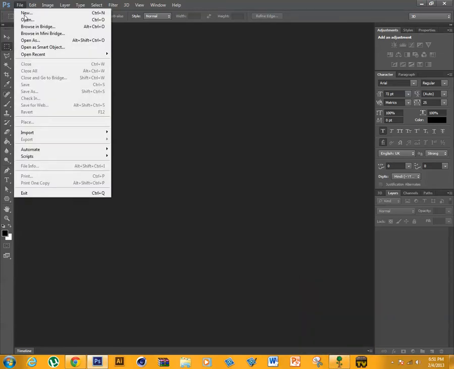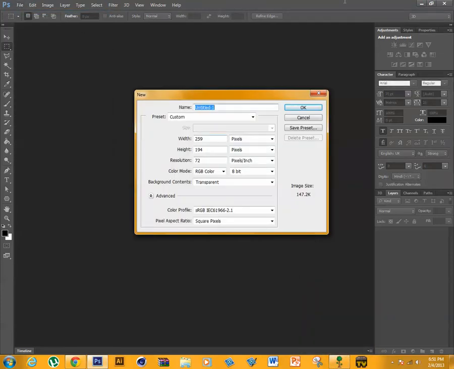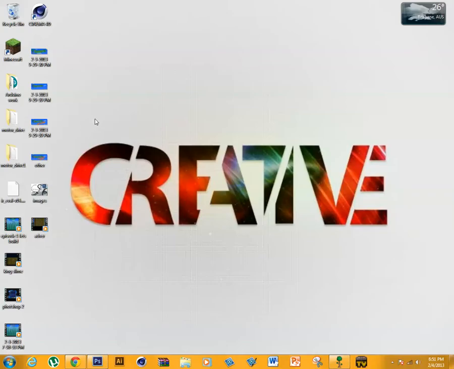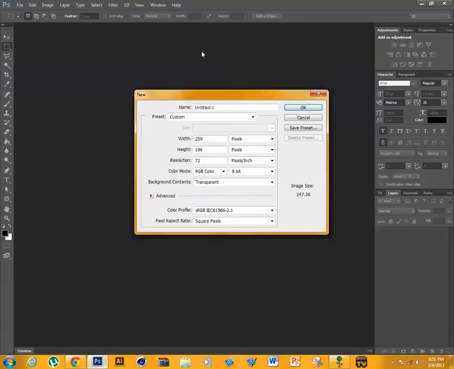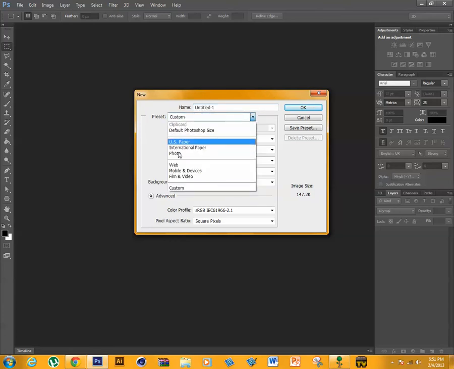Okay, so we're going to go to File, New. First, I want to show you how I think this is done. I think we need to make a layer for each letter, and then we can put them all together and merge them all together. I've already made a preset, oh, my computer's lagged.